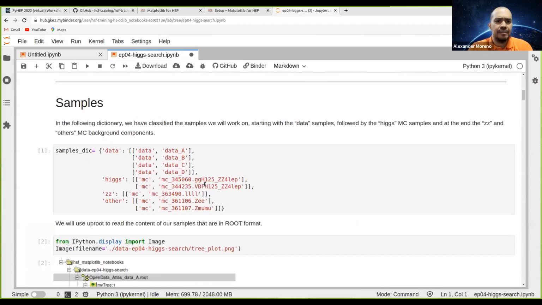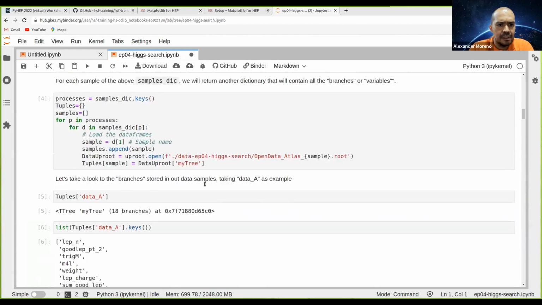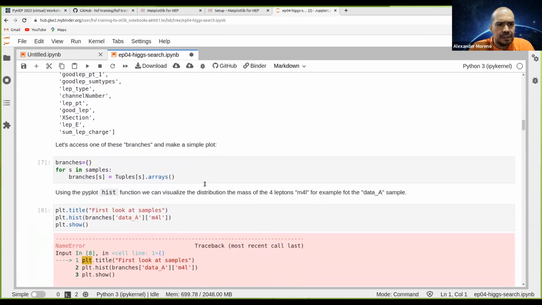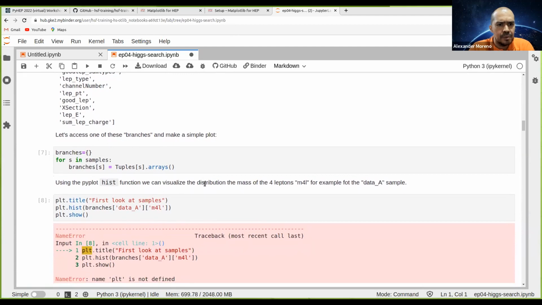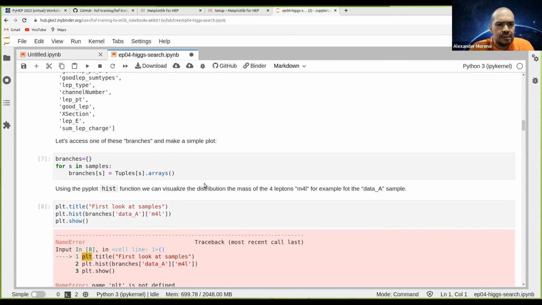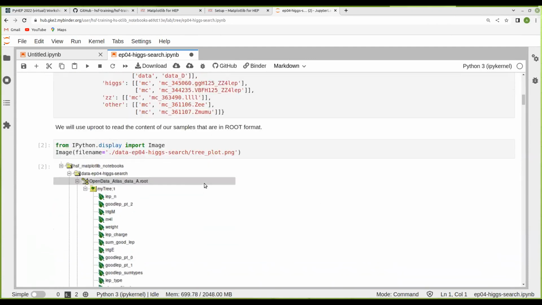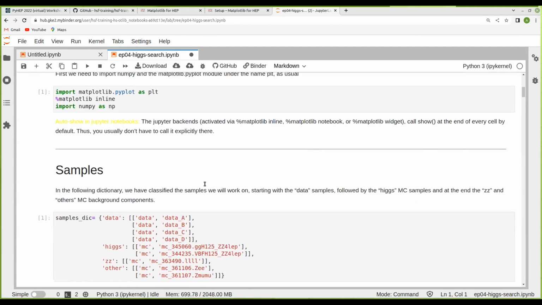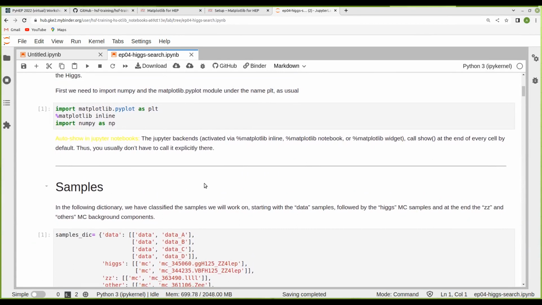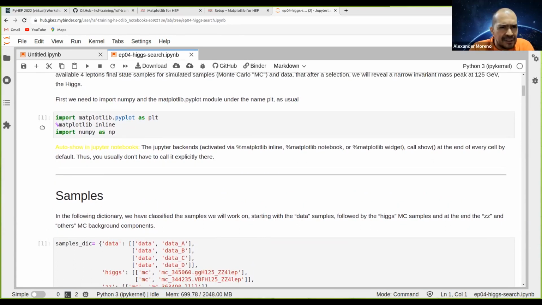PLT, for some reason it's not, let's see. PLT is not defined. I think you need from matplotlib.pyplot import, or import matplotlib.pyplot. Oh, okay, it's there. Yeah, it's here, but I don't know, for some reason.